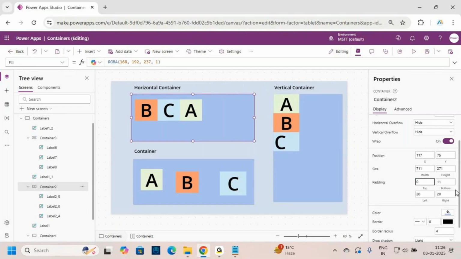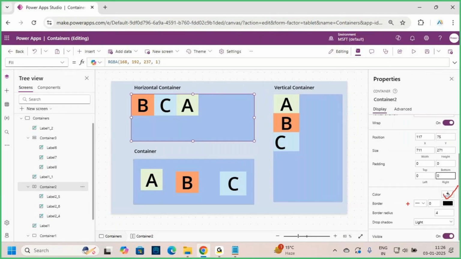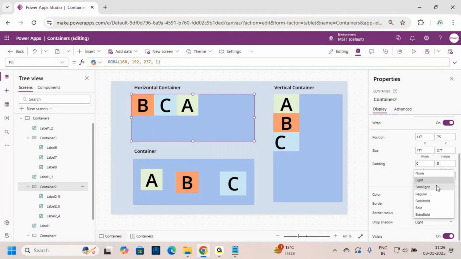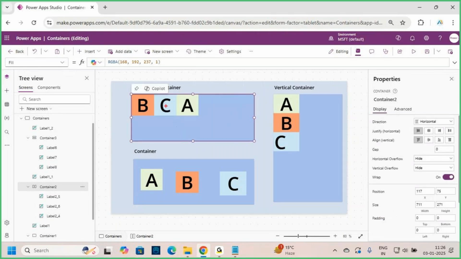Let me keep the padding at 0. All these are also self-explanatory options, guys. And there is something called fill color, border color, and radius. Border radius if you want to keep any radius, and shadow. What shadow you want to keep: light, semi-light, regular. Some colors you want to keep, you can keep. Hide or unhide, if you want to hide or unhide, you can use this property. So these are the different properties of the horizontal container.